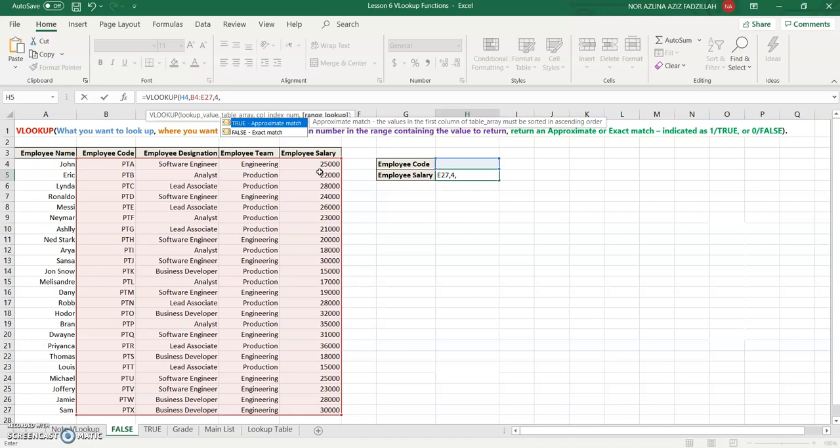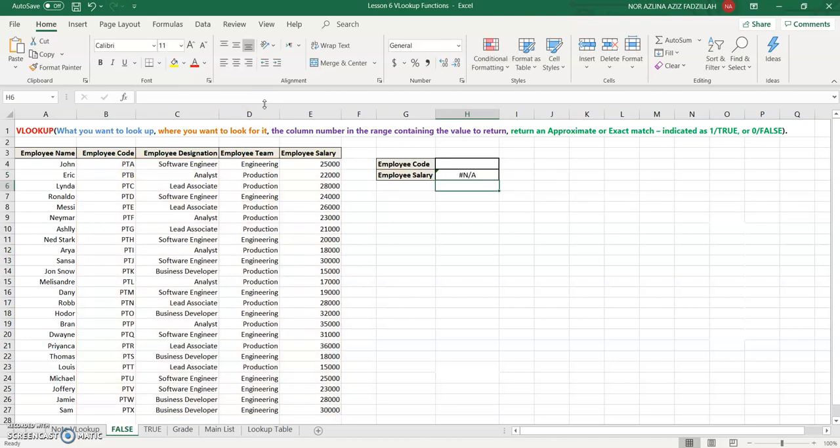Then comma, for the approximate match argument, we will use false. False means that it will look for the exact code, the exact code that we key in this cell. Then we press enter. Then we test our formula.